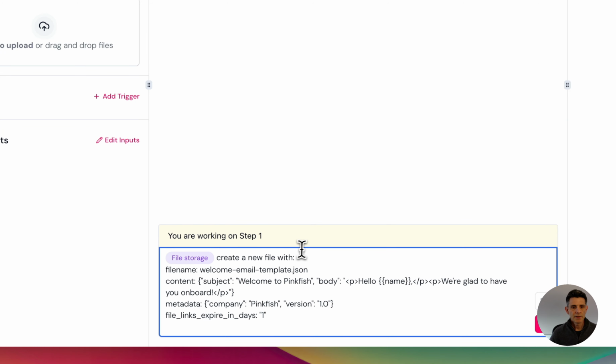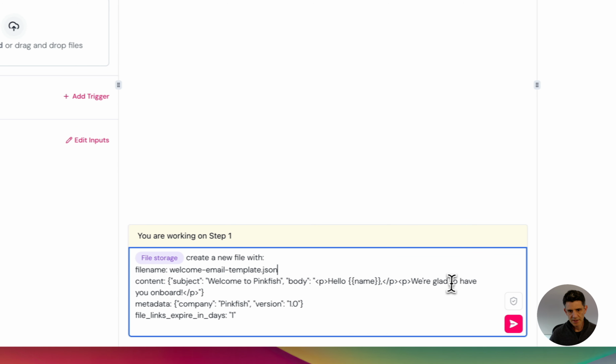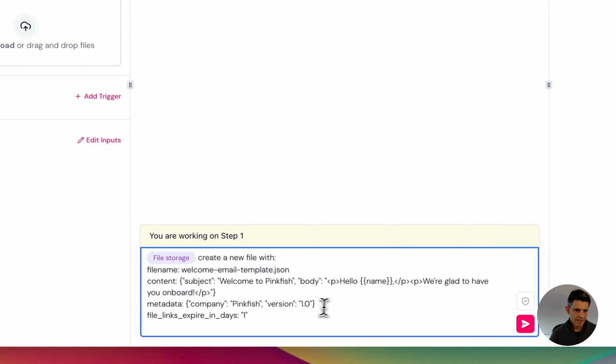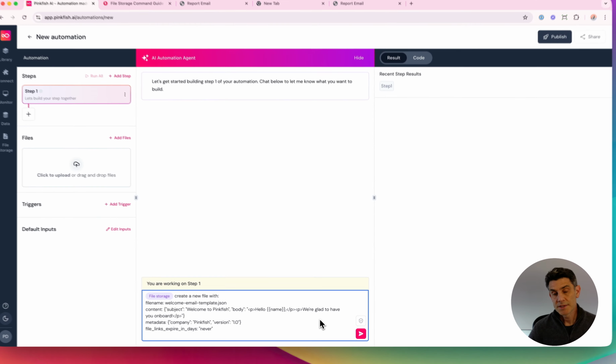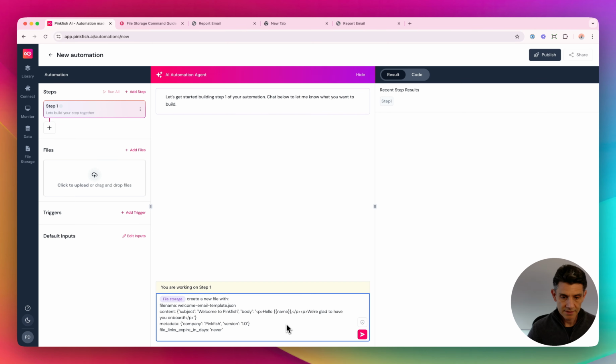Okay, file storage, create a new file with file name equal to this. The content is here and some metadata that I want to add, and I'm going to set the expiry. So I can set this between 1 and 7 days, or I can set it to never, which means that it never expires. Like the link will always be valid. So I'm going to set it to never because I want this to be available for all time. To anyone. So I might share this link with someone else and have them use it.